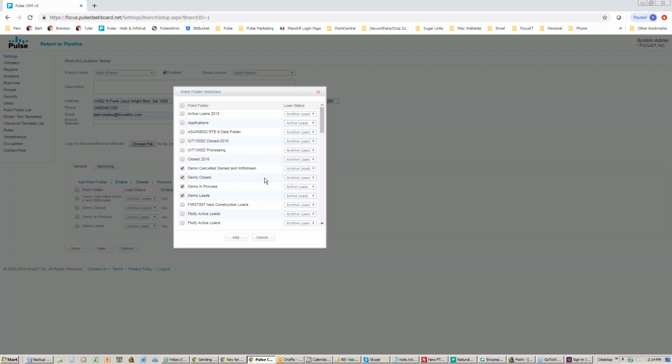When I assigned the demo closed loans, I wanted the system to know that these were archived loans, that these were actually files that got originated, processed, and closed. Demo in process are my active loans. These are the ones my processors are currently working on. And then my demo leads I assign to the active leads.